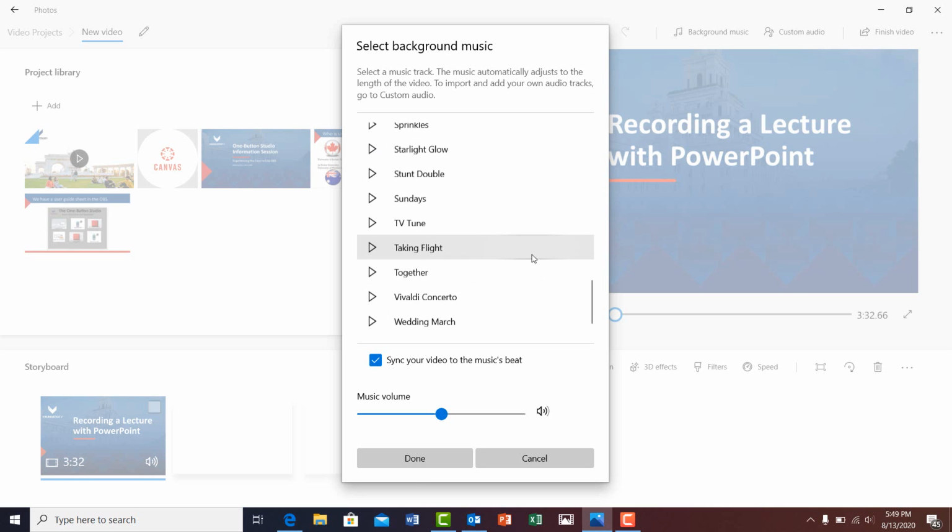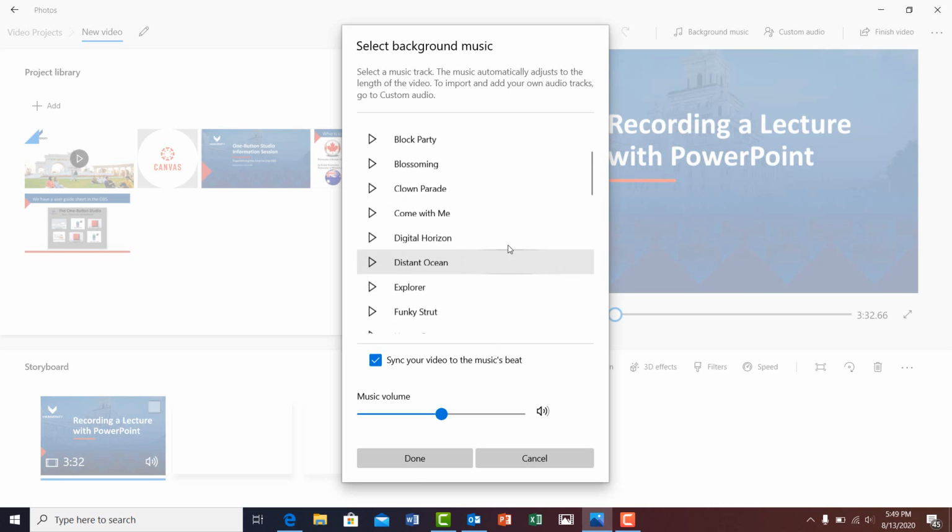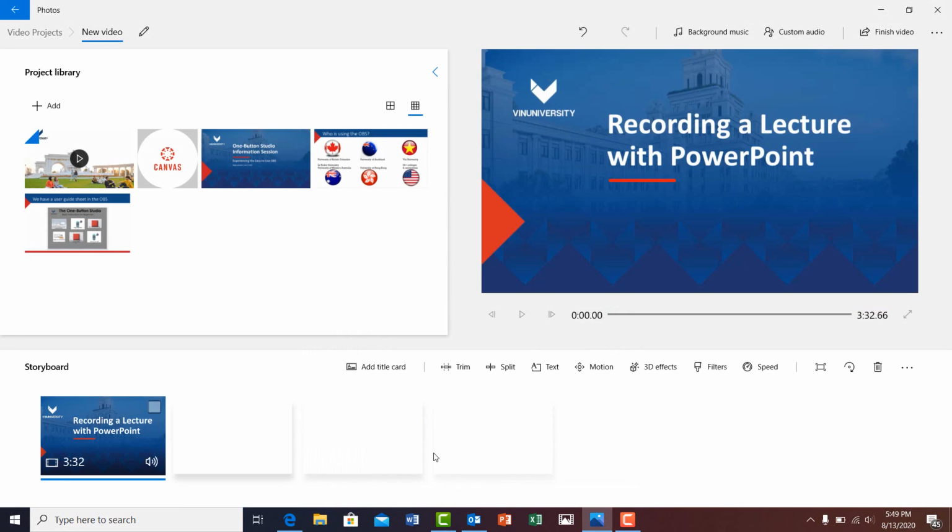Okay, so let's just select one and add that to our video. I'm going to go ahead with Digital Horizon. All right, that sounds really, really cool. So I'm happy with that. Let me just hover my mouse over that, select that, and then click done. Okay, so you have that soundtrack in your video here, and to preview that, just play the video.